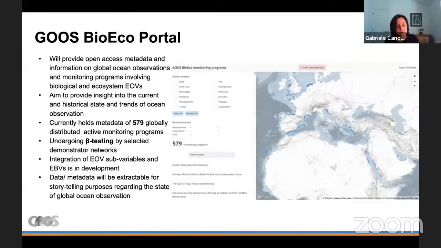On the right in this slide is a screenshot of what the main interface of the portal looks like, with the map on the right and filterable EOVs and other metadata information on the 579 networks represented here, that's on the left. The portal is currently still under development and has not been launched to the public, but in its current state, it does contain the metadata of those 579 globally distributed active monitoring programs. The use, purpose, and functionality of the portal is undergoing beta testing by selected demonstrator programs that will guide development of the portal and the metadata it holds.